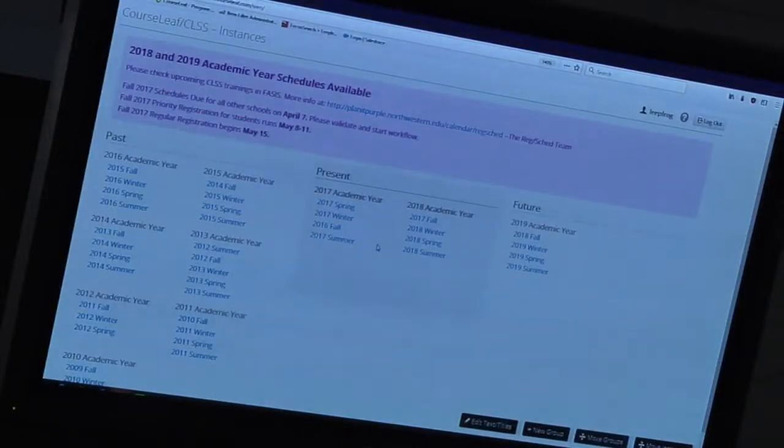The other is the different terms. We call them instances, but they're typically the terms that you're scheduling for. Notice that we have them grouped, past, present, and future. And present would be the ones that we would be working on towards starting to register students.